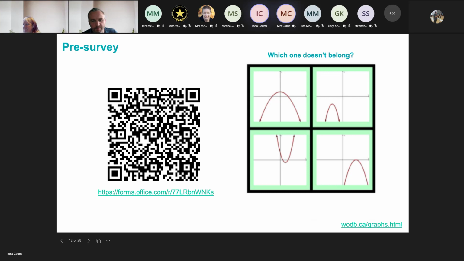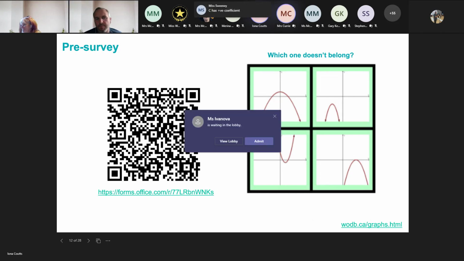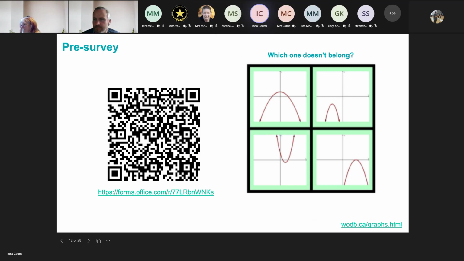So C is the only concave up parabola that we've got there, absolutely. C has a positive, that'll be the only one with the positive x squared coefficient, absolutely. D is the only repeated root, lovely, yeah.